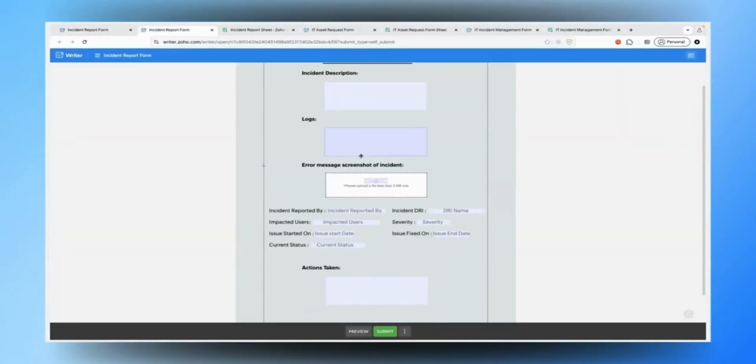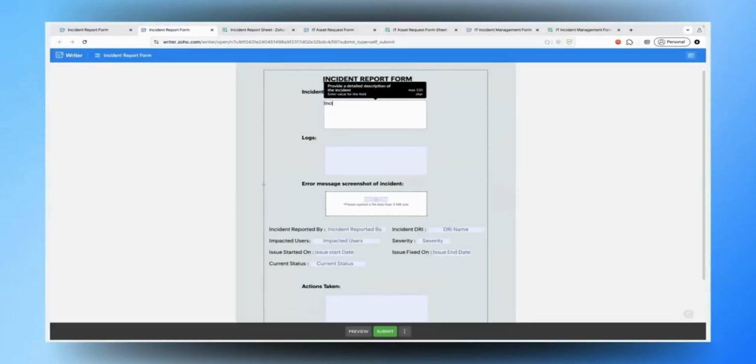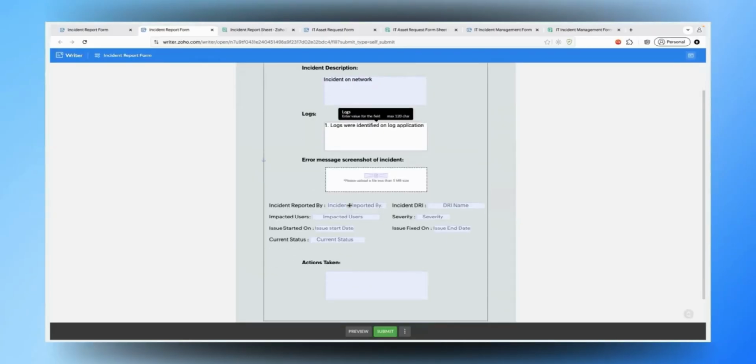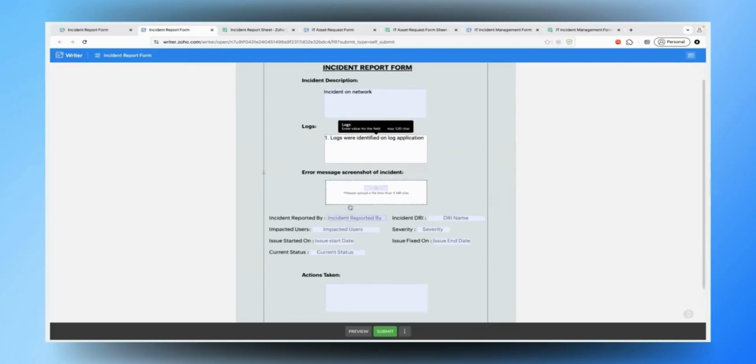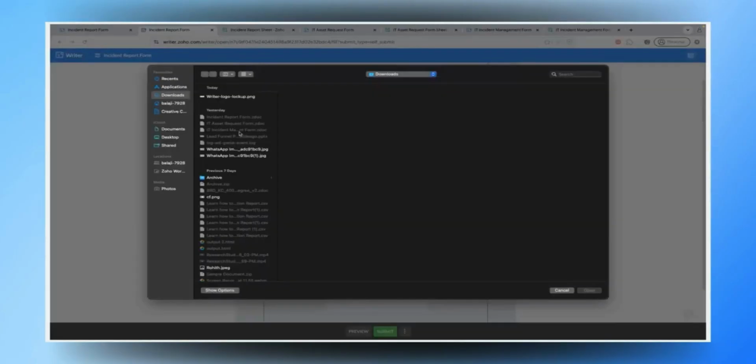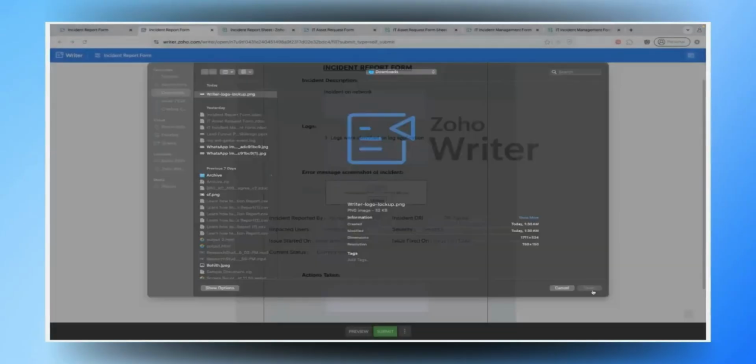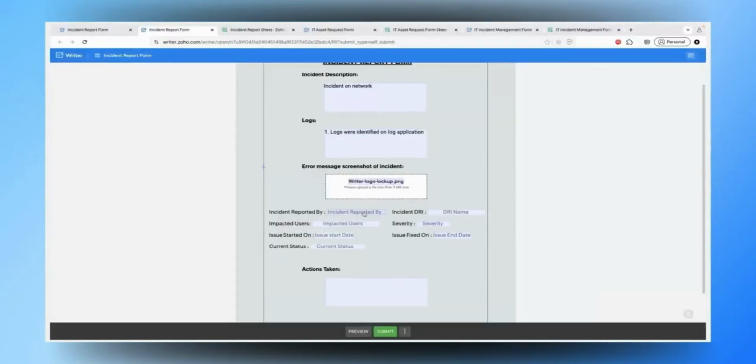So just to give you a look and feel on how this would work, giving incident on network management. Just give the values. So as of now, I'm giving a sample value. And so this is how the file upload field works. So you just simply click on it. You have an upload button. So it opens up your desktop file picker. So you choose the file.